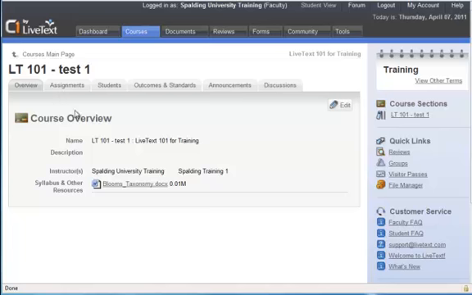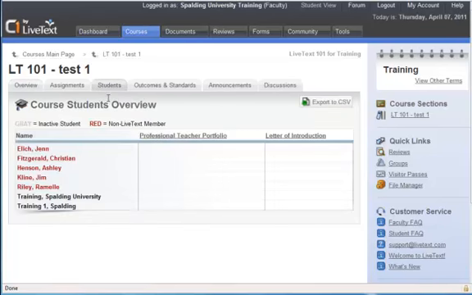Another tab in your course is going to be your tab for your students. And this is essentially your grade book. It's going to list all of your students, and it'll have a column for every assignment that you have created in LiveText, and it will maintain the grades that you have given them on those assignments. So the grade book is built in and automatically maintained for you.